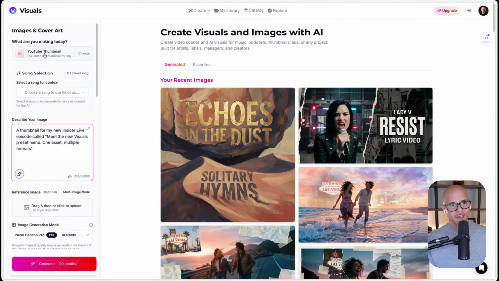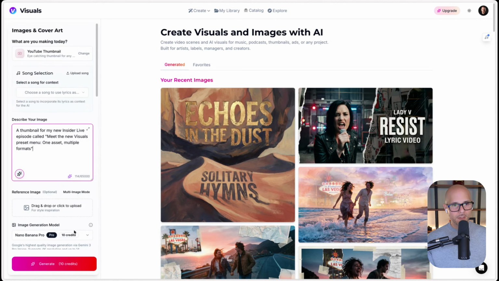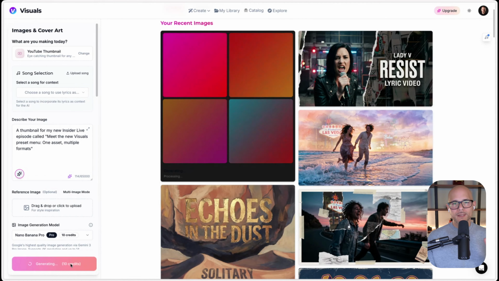Perfect. So now I've got that. I've got YouTube thumbnail selected and Nano Banana Pro. Now I'm just going to go ahead and generate this. I'm not going to upload my image yet, but I want to show you an example without an image. Let it come up with something based on the context.